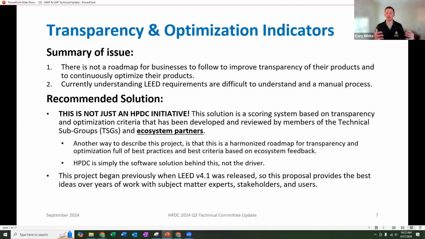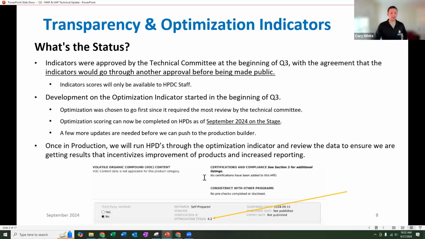And that's why this has taken so long to build, because the ecosystem partners and harmonizing all this language and coming together as like a collective front to drive this forward. Obviously it just takes time. So I just wanted to be crystal clear on that, that we're not doing this alone. This isn't just our thing. We're just simply, again, the software solution, that easy button behind this. But the exciting part is the status.